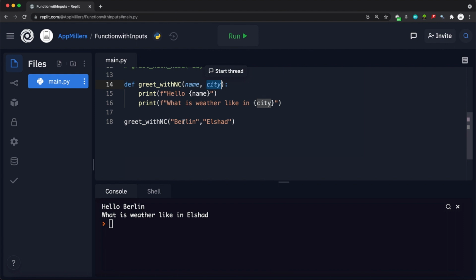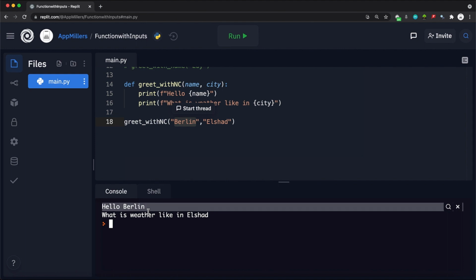Now in this case, name is equal to Berlin and city is equal to Elshad. That's why it is printed out over here as an output, something strange. So as I mentioned, Berlin is assigned to name and Elshad is assigned to city over here. And in Python, this is called positional argument.